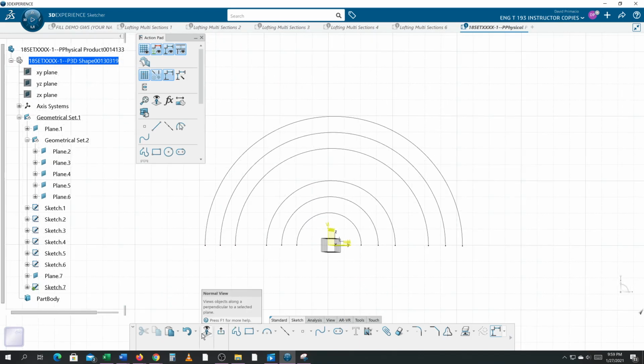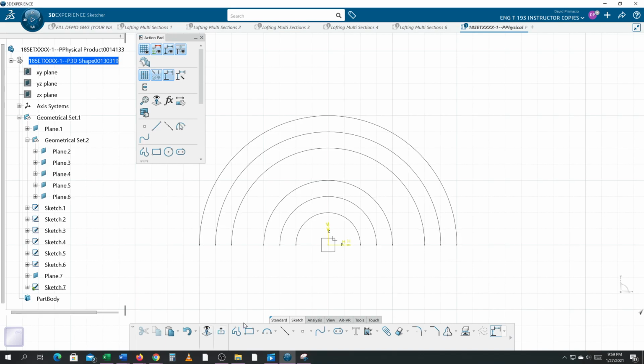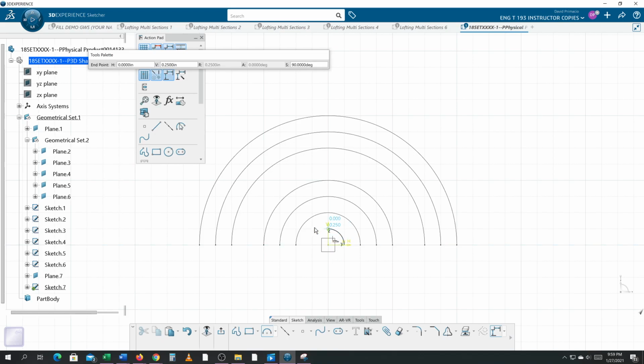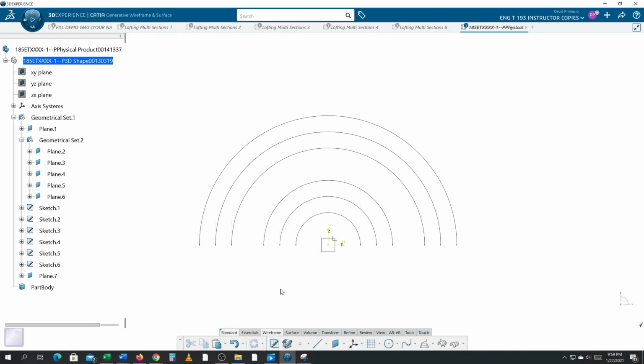You just simply hit the arc command, the center of the arc, I just use the center of the axis. Click a start point, all circles are created counterclockwise. Click an end point, and there you have it, okay? I'm not going to do that one though. I could, but I don't want it.